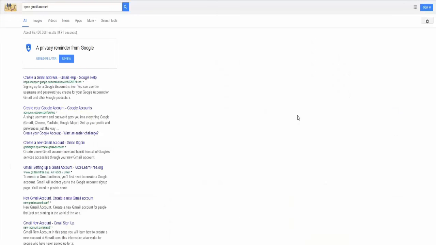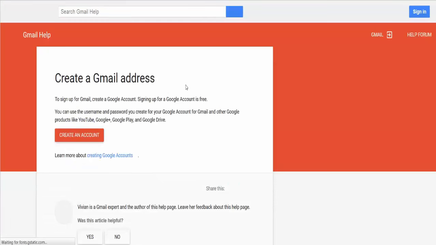So I'm going to take things right back to the basics for setting up a YouTube account. The first thing you'll need is a Gmail account. So just tap into Google, open Gmail account, you'll get a long list, and we just want to create a Gmail account. So we'll click on that one. There, we'll say create an account.